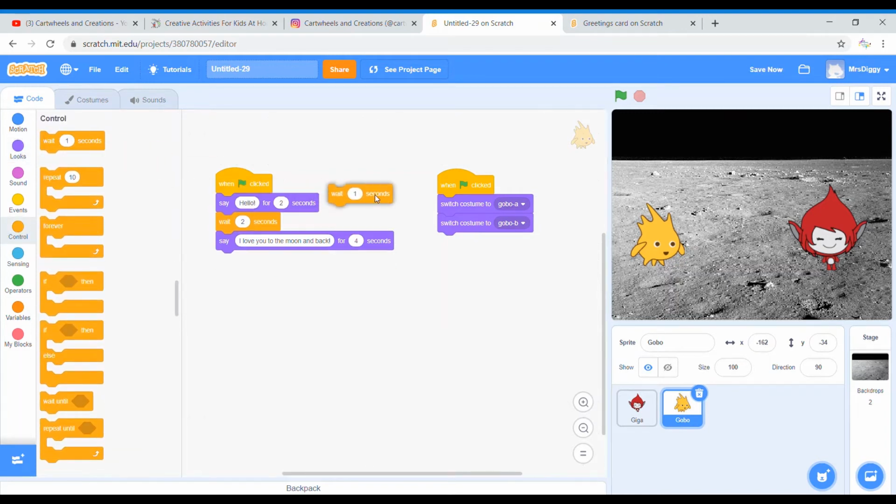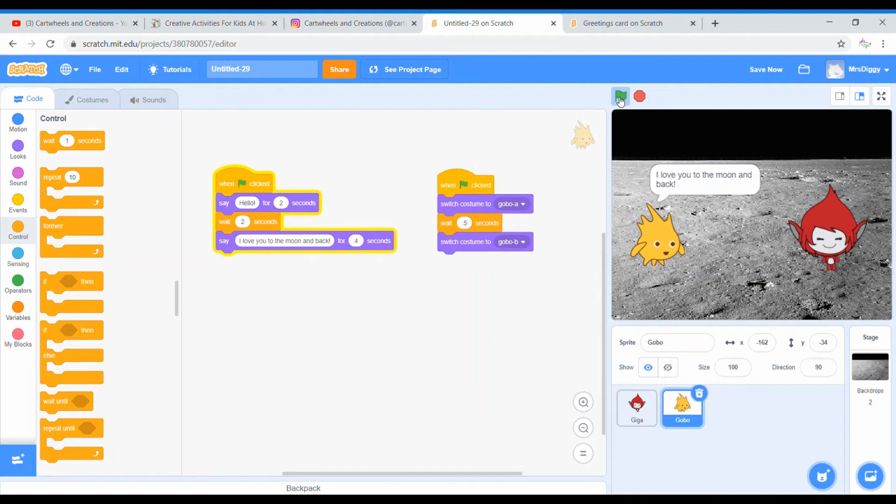So we're going to say, when the green flag is clicked, I'm actually going to put the wait in between. So we're going to say we want him to switch to Gobo A, then we want him to wait, not for a whole second, I'm just going to get him to wait for 0.5, which is half a second, and then switch costume to costume B. So watch now. Hello, and you saw him open his mouth there, and he says, oh, hi.